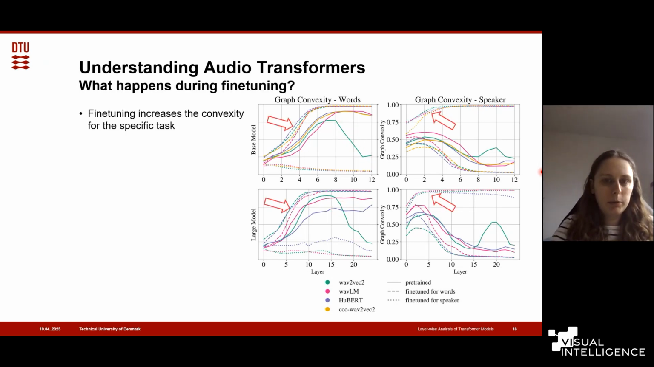So what happens now when we fine-tune it? We fine-tune it for words and for speakers. When we fine-tune it to the task and measure the graph convexity of that word, we can see that the graph convexity for words goes up a lot. And if we fine-tune it for speakers, this one also goes up a lot and then is available throughout the whole network.